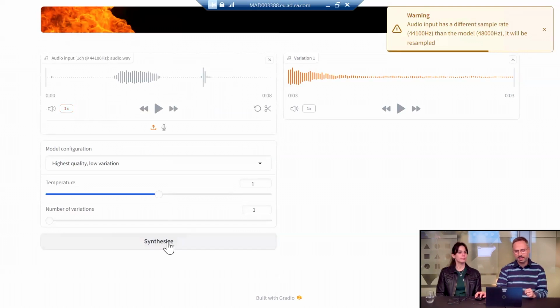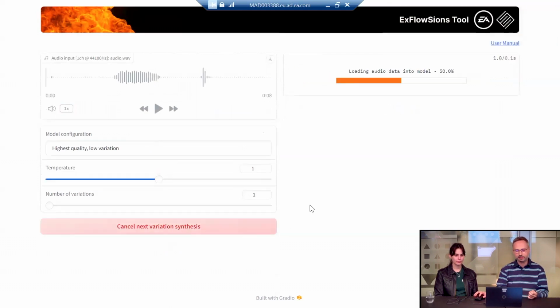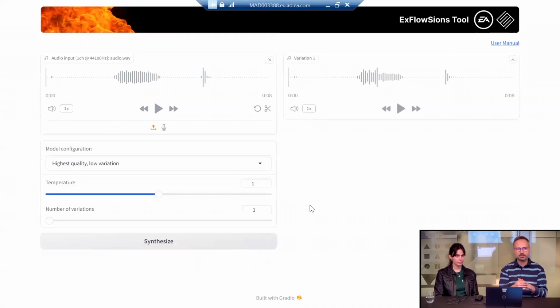Then we are going to synthesize, and in this case, this will showcase the style transfer feature of the tool. And if you have noticed, there was also a warning on the screen. This means that there was a mismatch between the input sample rate and the output sample rate. In this case, because we are recording with this laptop, the input sample rate is 44.1 kilohertz, and the model sample rate is 48 kilohertz, as we said at the beginning, so we need to resample the result.